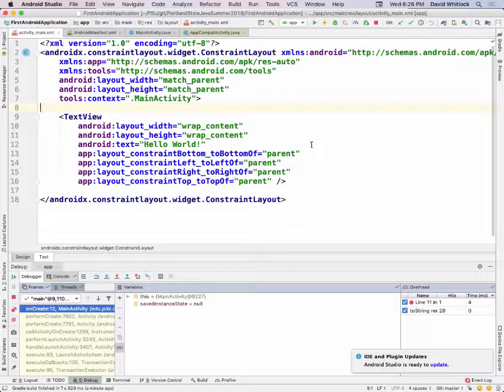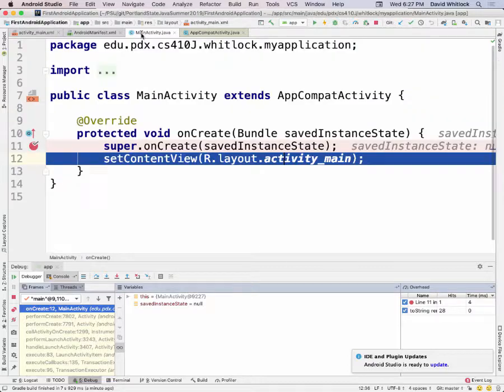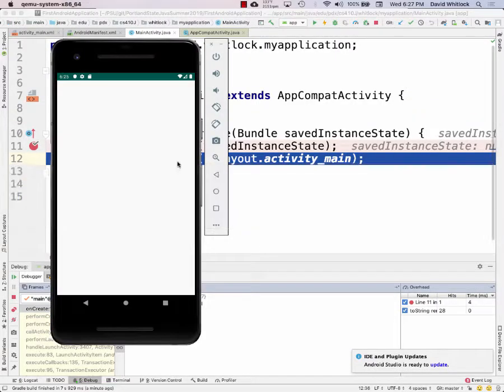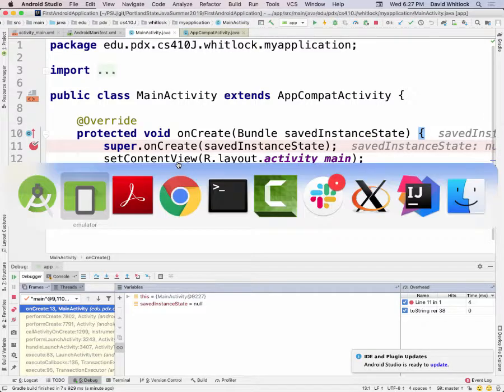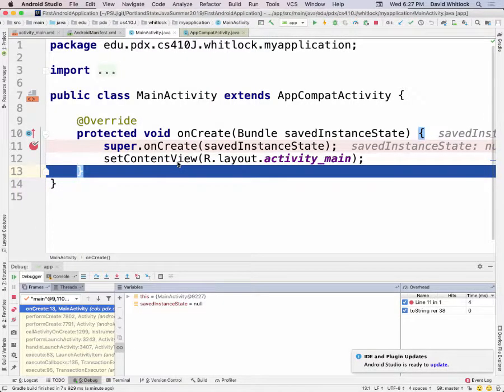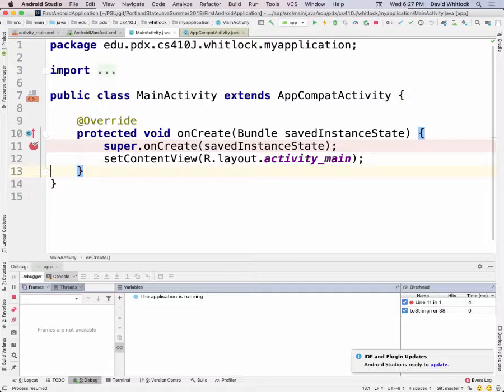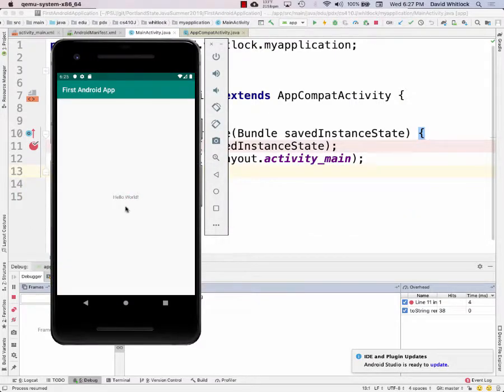This is an XML representation of the UI that I'm about to populate in my activity, and this is going to be the second half of class talking about this. So anyway, back to my main activity. Right now I've got nothing in my emulator. I'm going to step over this. I'm done with the method, and I guess once I continue on here, now it displays hello world.